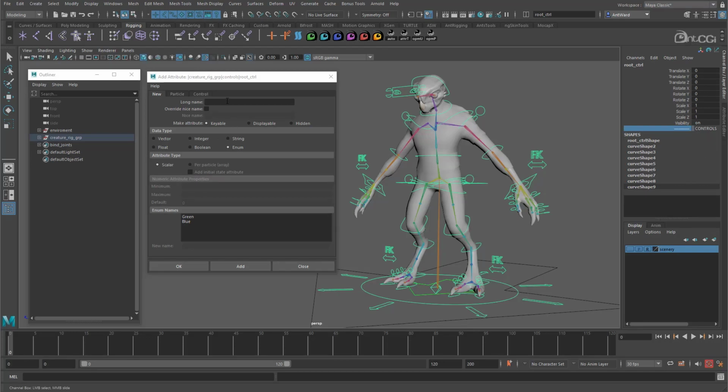Now let's create another enum, this time call it Face. We don't need a nice name this time. Now change the options, change green to Hide, and blue to Show. We are setting the first option to hide because in the attribute this equals 0. So if we connected it to our visibility attributes, they would be set to 0 when this is set to hide. They would then be set to 1 and visible again when the attribute is set to show.